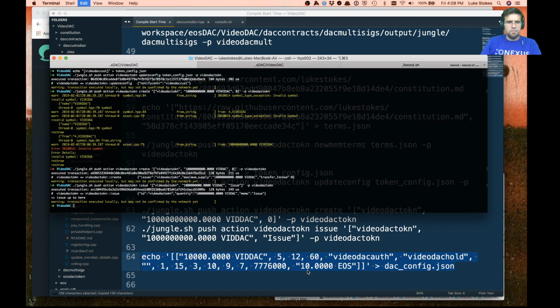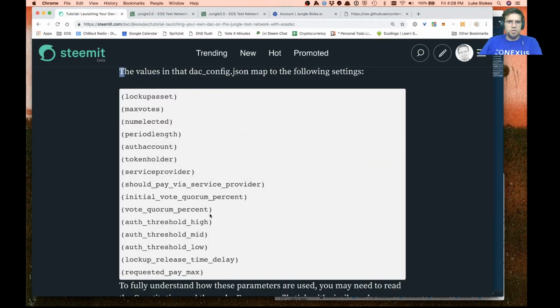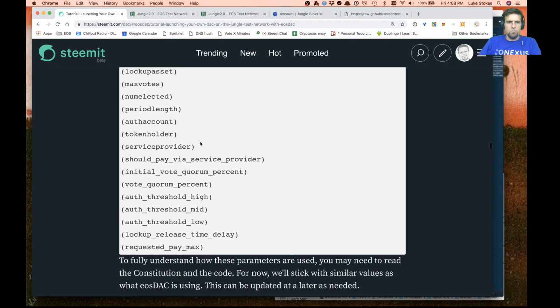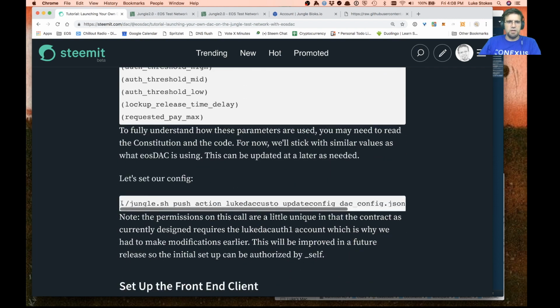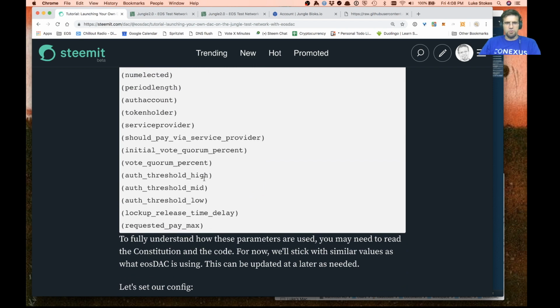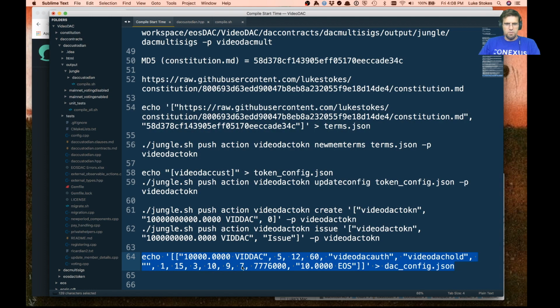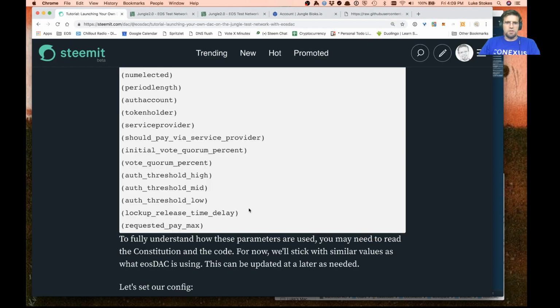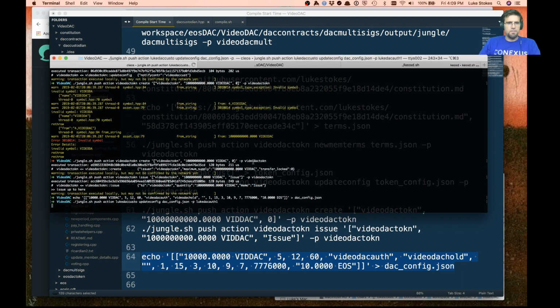Let's go ahead and create that DAC config. And again, you can change this later. Read through the Constitution and figure out what all those settings mean and how they impact your system. Like the auth threshold for high, medium, and low, that's set right here with these different settings. How long you have to lock up your stake tokens when you're a custodian, all that kind of stuff. All right, so we're going to push that up.